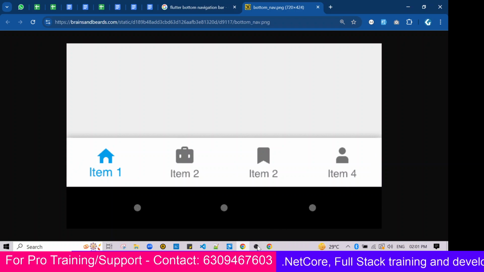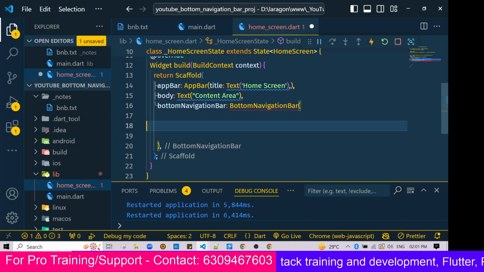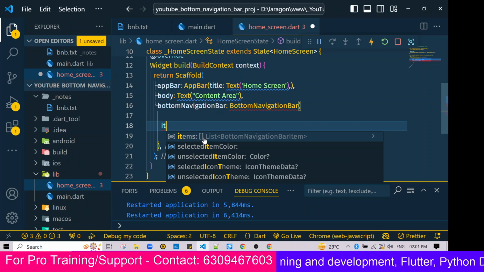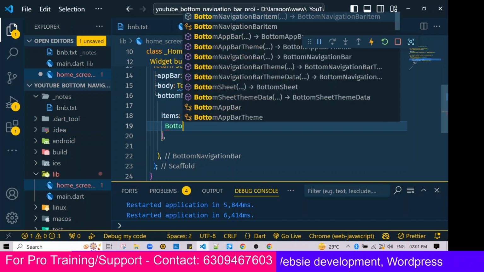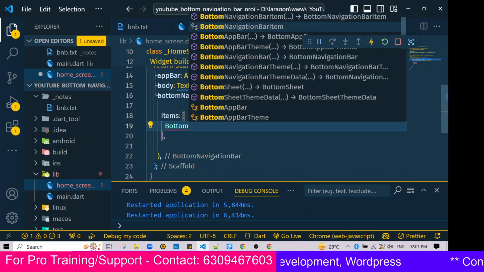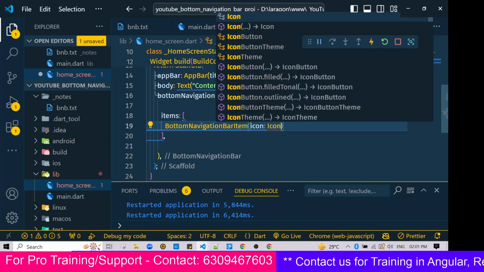For that, there's a property called items. Items is a list, so inside this we need to add more than one, two or three items. These are also widgets, called bottom navigation bar items. Here we can add an icon, one property where we add an icon widget.